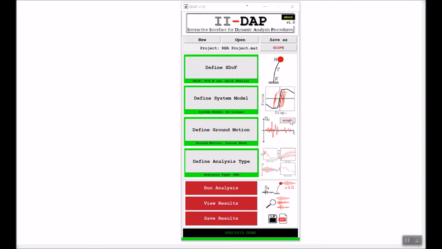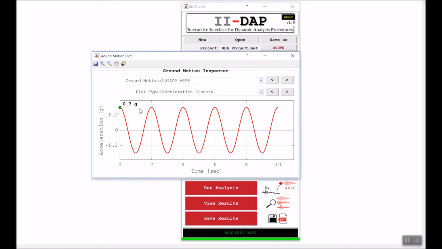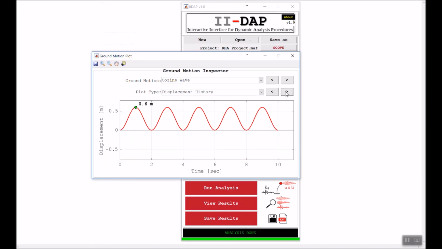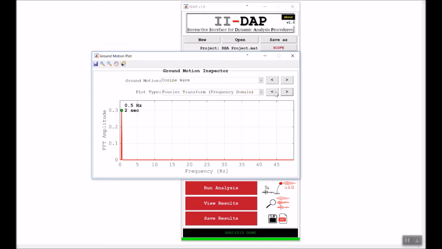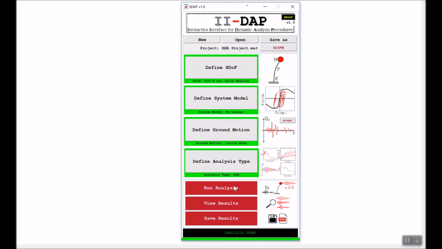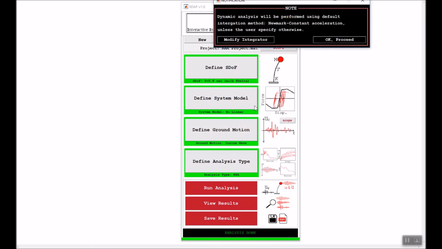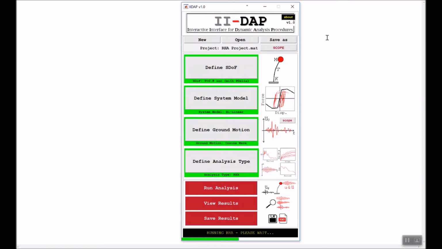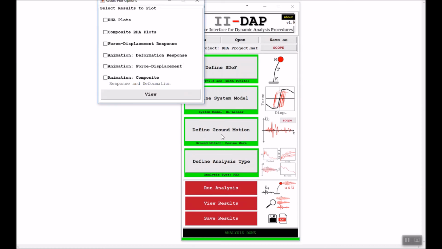Using the scope button, I can look at this wave. Again, it's a cosine wave that has a total duration of 10 seconds, a period of 2 seconds, as well as a maximum amplitude of 0.3 G. We can also see here the Fourier transform that shows a single spike at 2 seconds or 0.5 Hertz. I can conduct the analysis right away. I can view the results.